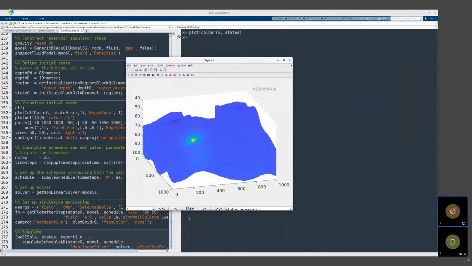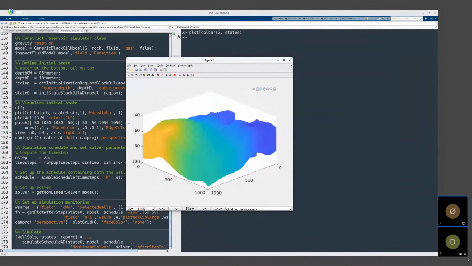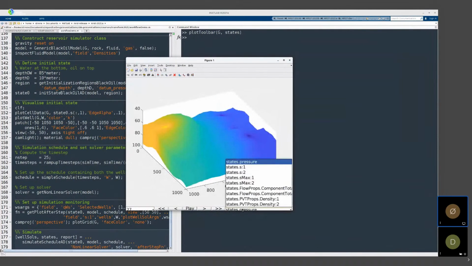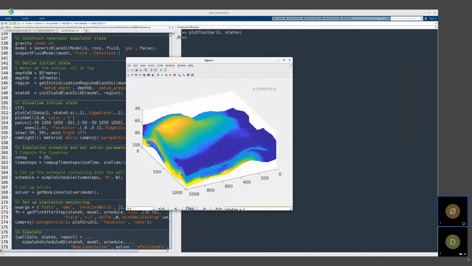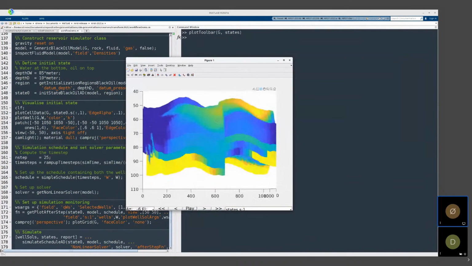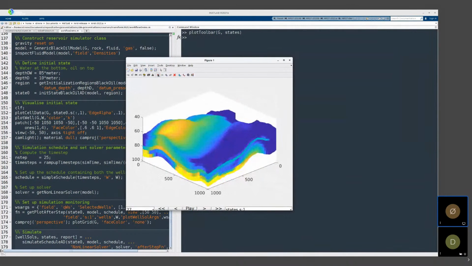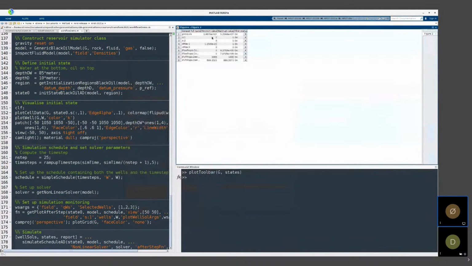So now I'm plotting the pressure, and you can play forward in this simulation and stop at different time steps. So now, for instance, I would like to look at the pressure at time step 27, and we can see that this is what it looks like. I can switch to the saturation, for instance, and rotate, and look at where we have water saturation.